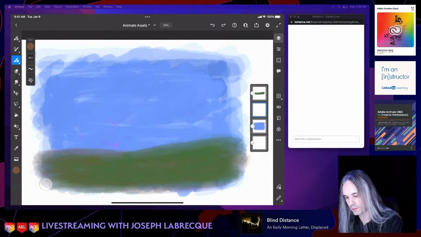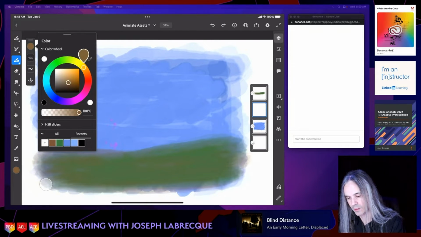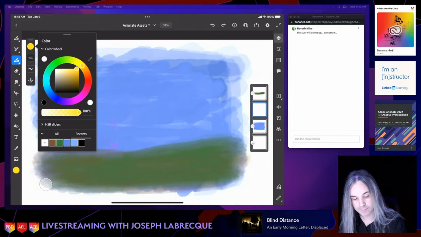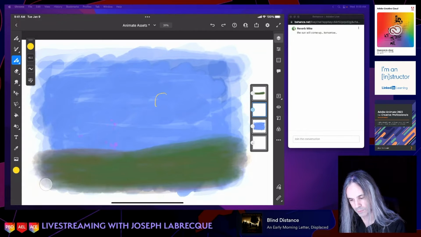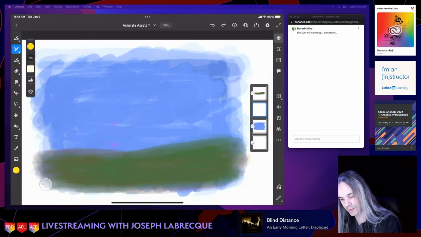I don't know why eraser is chosen. I didn't choose eraser. Animate, Fresco, Photoshop. You're all crazy. Here's the sun. It's an angry, bright yellow color. Right? Oh, what are we doing here? Using the wrong brush. There we go.